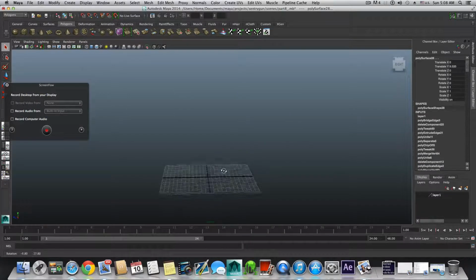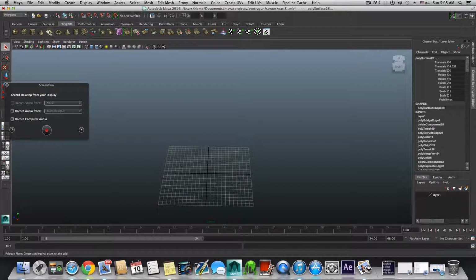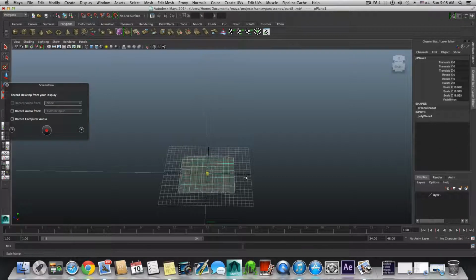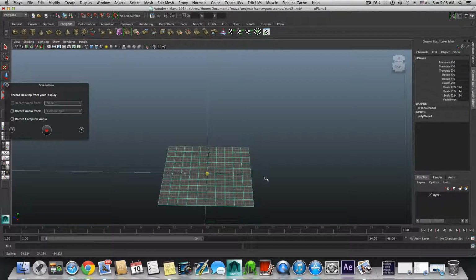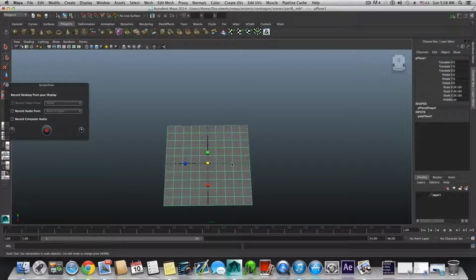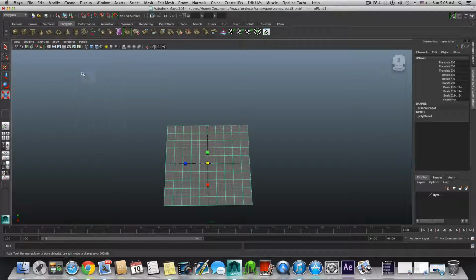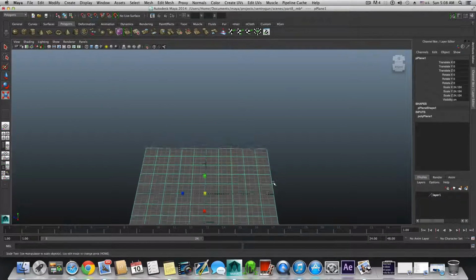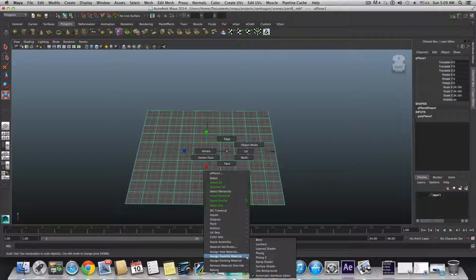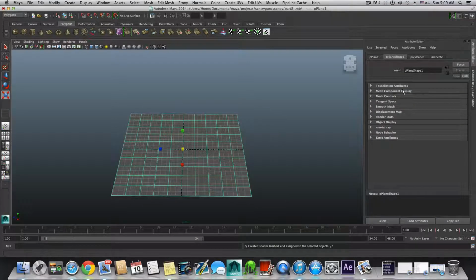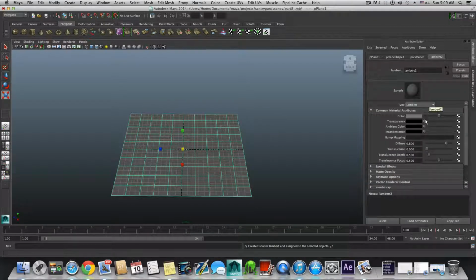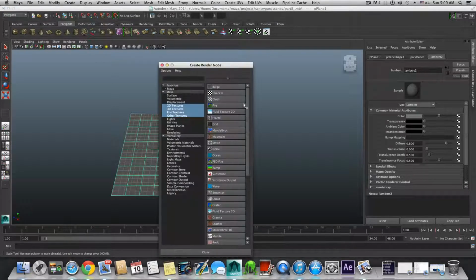Okay, so let's drop a plane and we will apply shader for it. Okay, so right click, that's weird, shouldn't be here. So what we're gonna do, we right click, choose assign favorite material, Lambert, and you'll see this opening. So click on Lambert 2 tab, click on this checkered box and file.